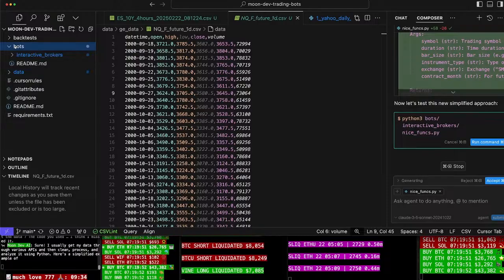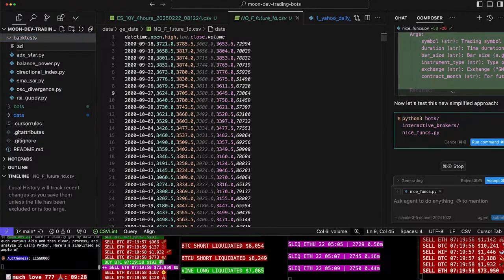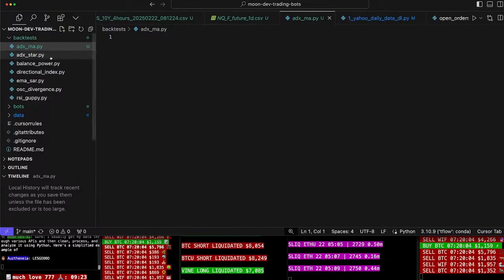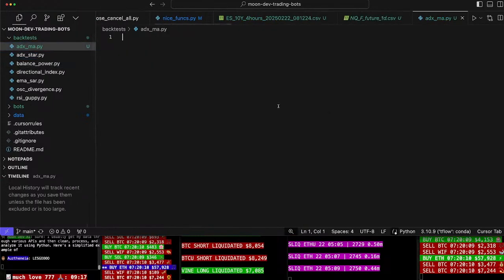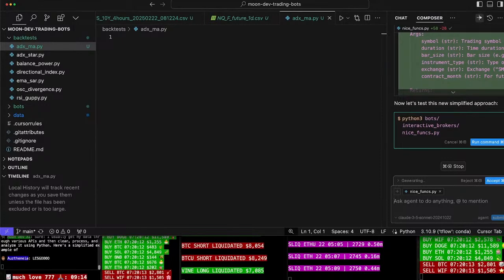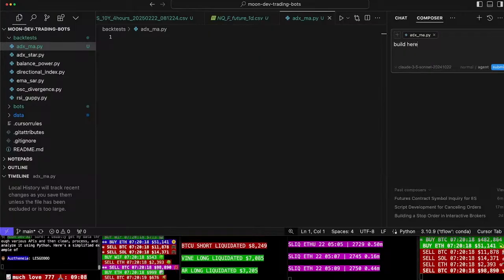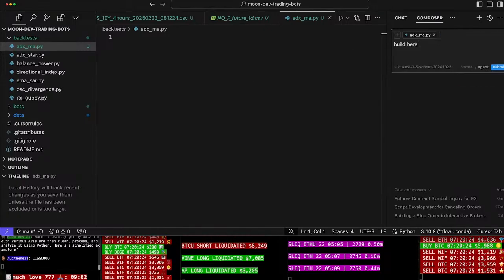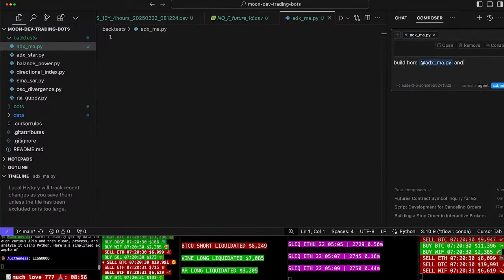Interact with brokers, bots, backtest. So we built all these. I want to do an ADX MA.py and let's go ahead and use one of these. Here's an example. Oh, I don't even need to do that. That's awesome. Let's do balance power here. Let's say new composer, build here ADX MA.